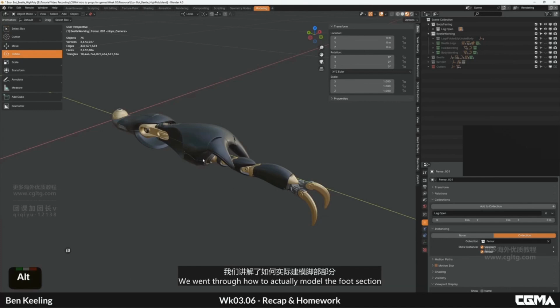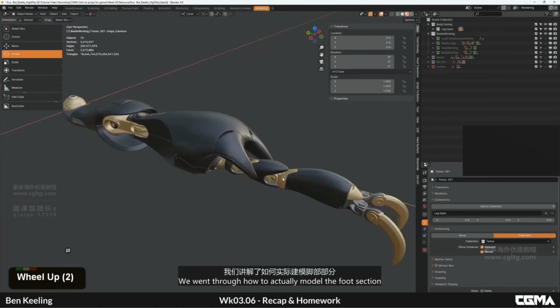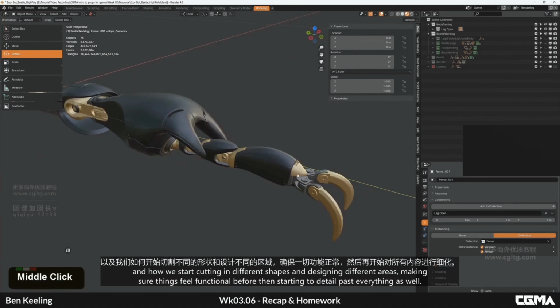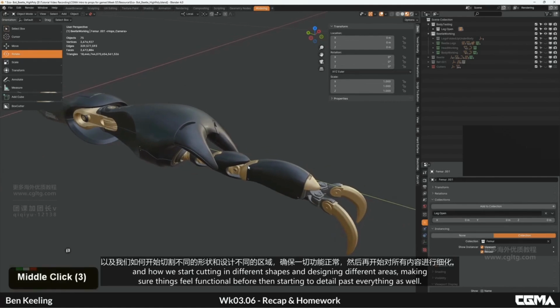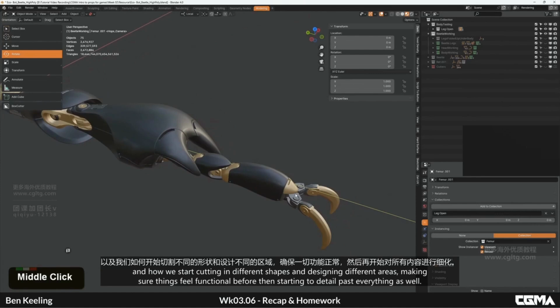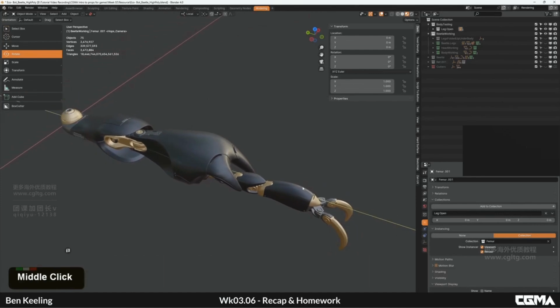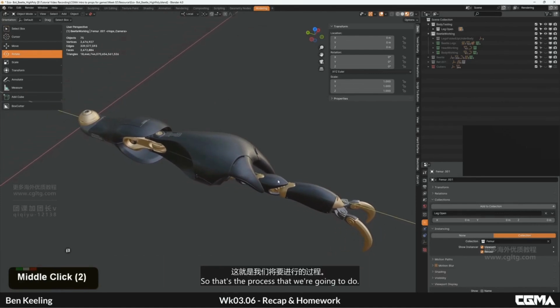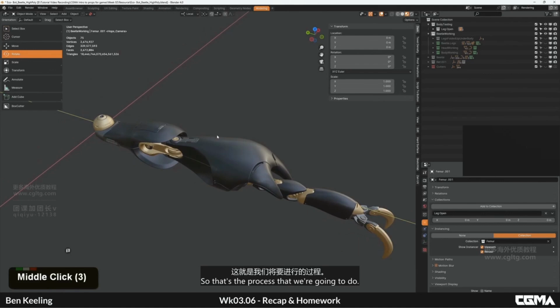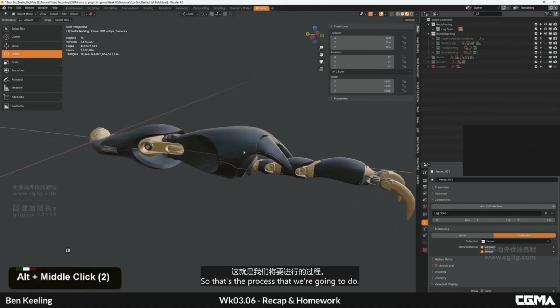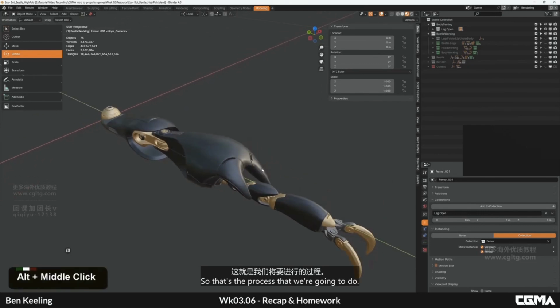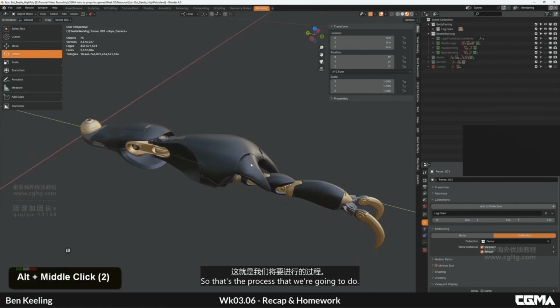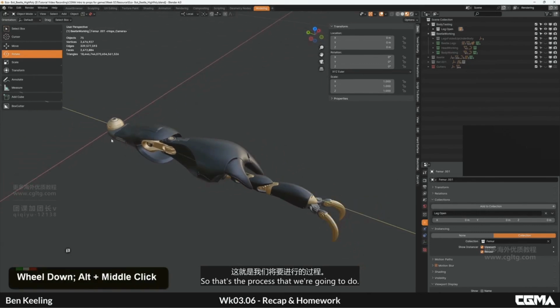We went through how to model the foot section and how we start cutting in different shapes and designing different areas, making sure things feel functional before then starting to detail past everything as well. So that's the process that we follow. And then that process can be applied directly to the other portions of the leg. As far as homework is concerned for this week, the expectation is just a finished model for the leg portion.